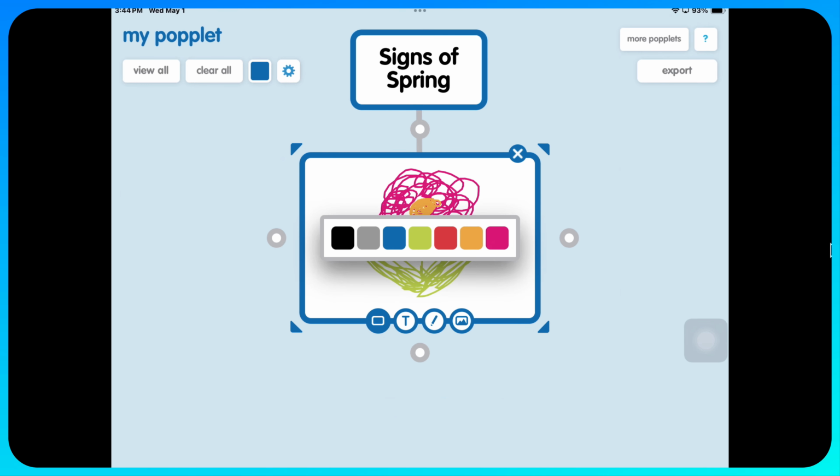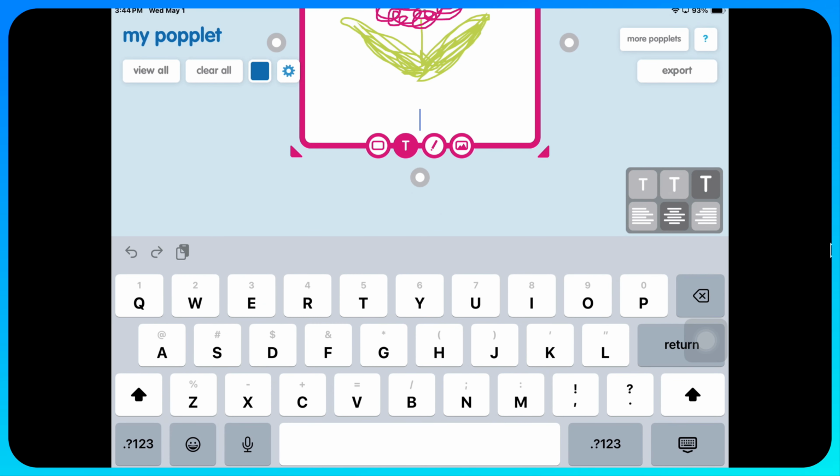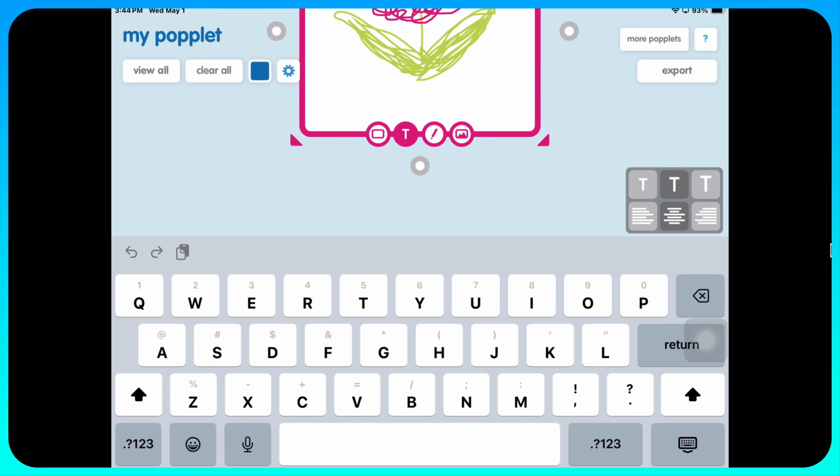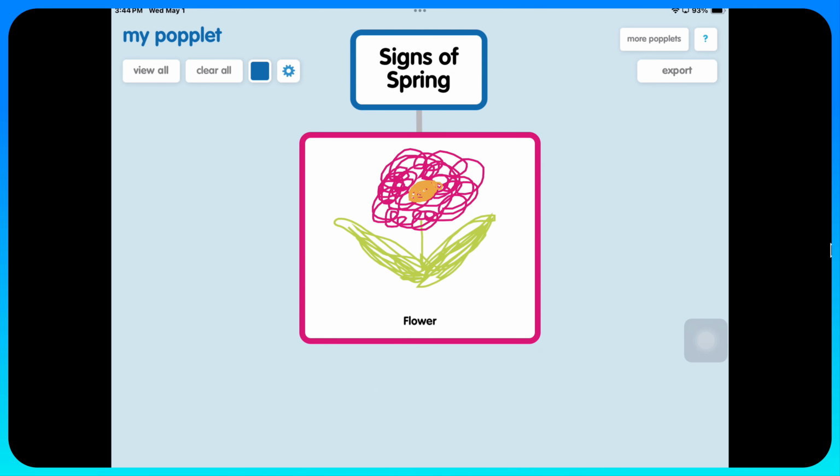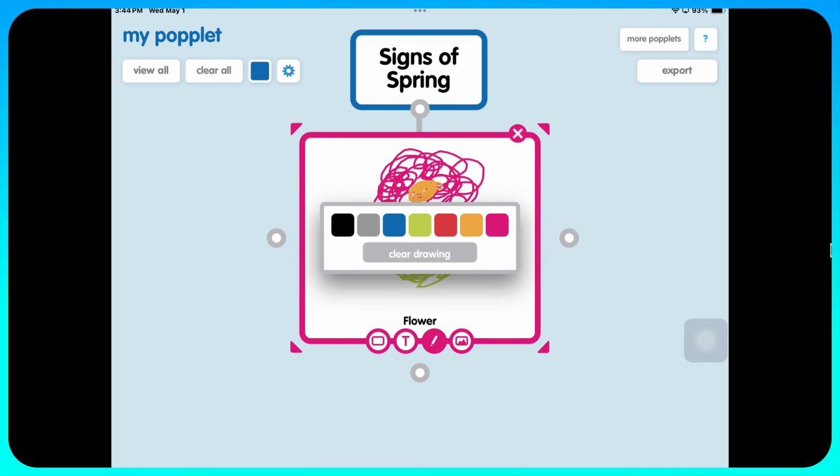Now you can change the color of each frame to match the picture. So we're going to make this one pink, and you can also label your drawing. So we're going to select the text, and we're going to go ahead and call this flower. If you make a mistake, you can select your Popplet again, then you're going to tap on the pen. It allows you to clear your drawing, or you can select the X to just delete the whole Popplet.